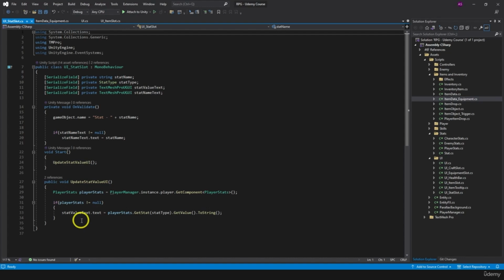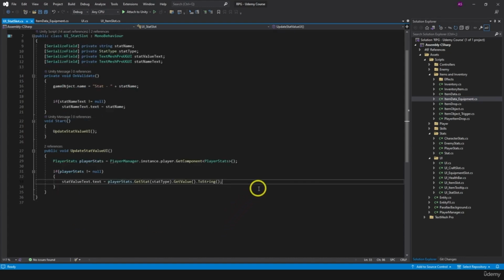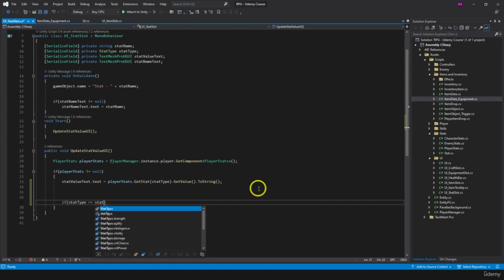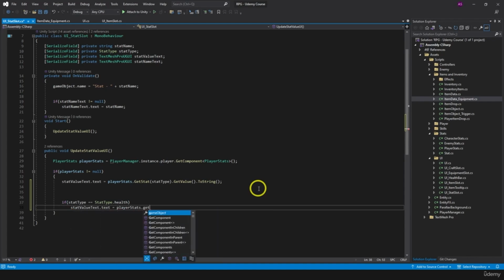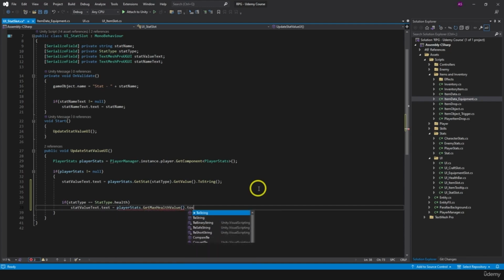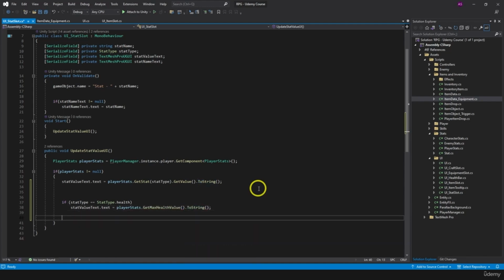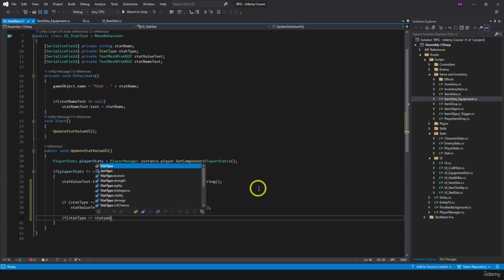And when we update stat value, we need to do a couple of changes. We're gonna check if stat type equals, let's say, stat type health, then we're gonna take stat value text, the text, and assign it to player stats get max health value to string. All right, then we're gonna do if stat type equals stat type, and we need to take all of the stats that are modified by major stats.